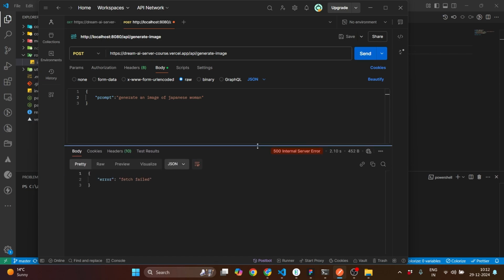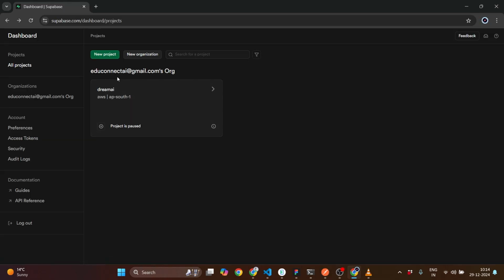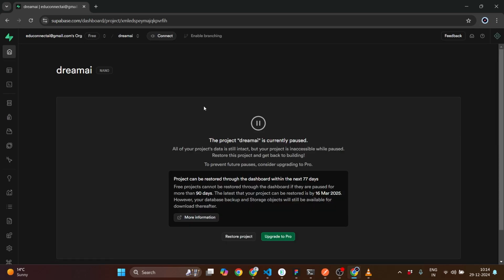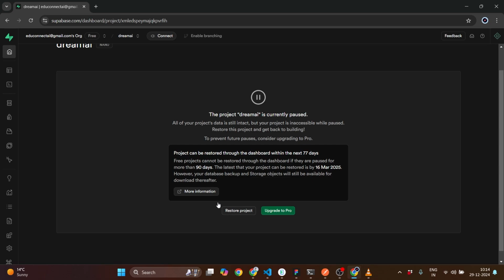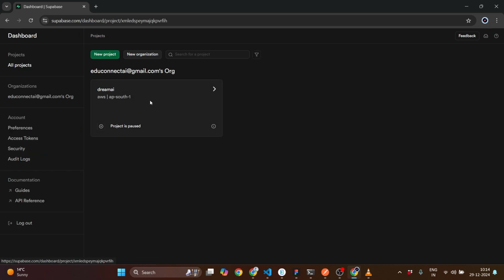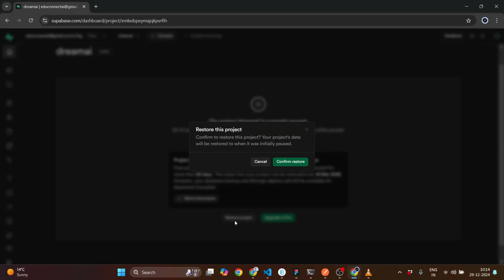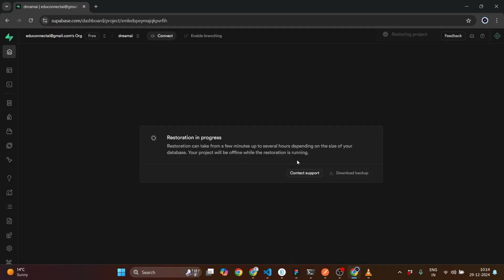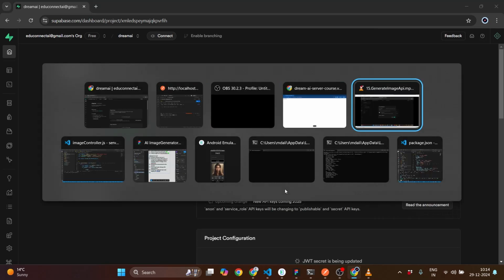Whenever we click on send, it will make an API request and generate an image. But right now we get fetch failed, because our Supabase server has been stopped, since we have not used it for the last 7 days. So let me first turn on my Supabase project once again. The project has been paused because it was inactive for 7 days, so we have to click on restore project. First log into Supabase, and then restore the project if you have not used it for the last 7 days.